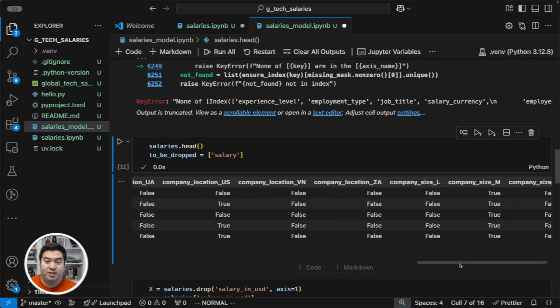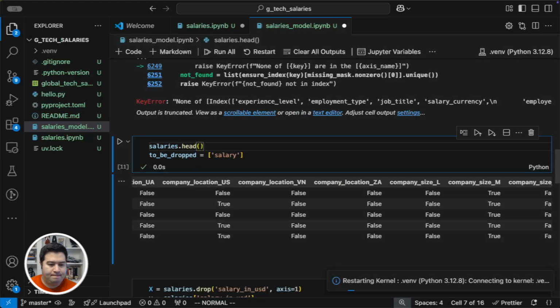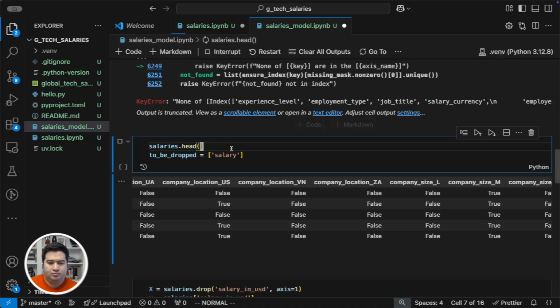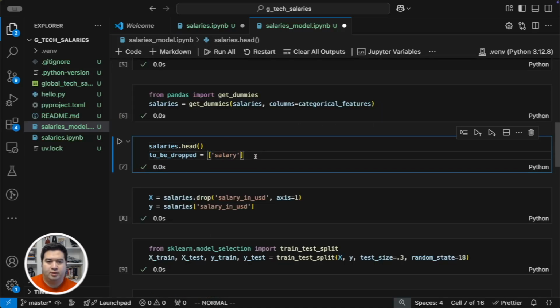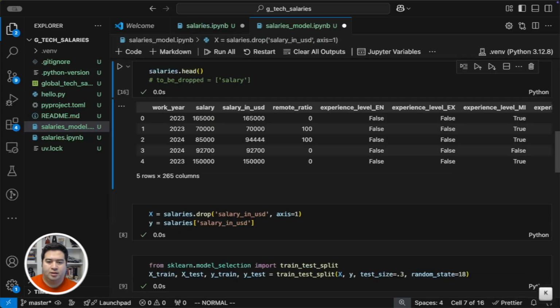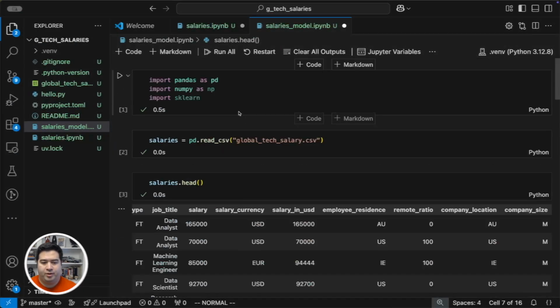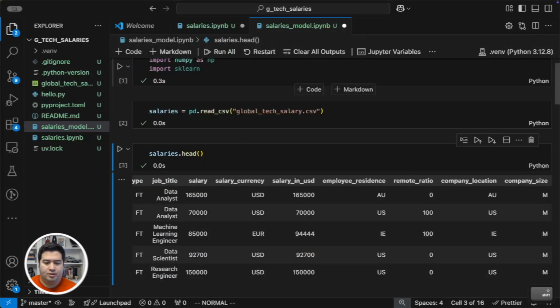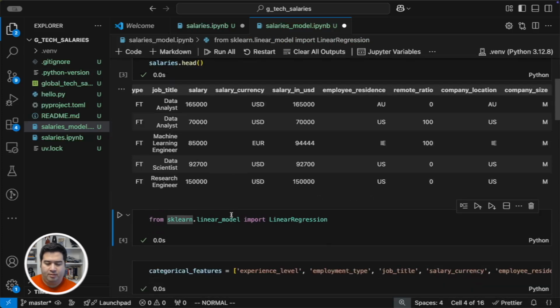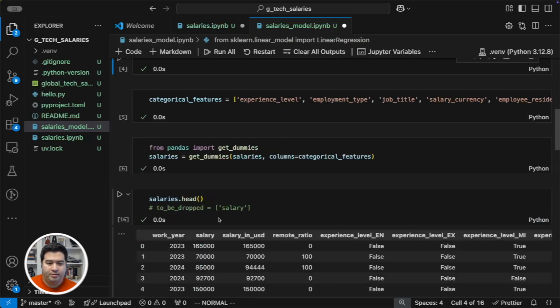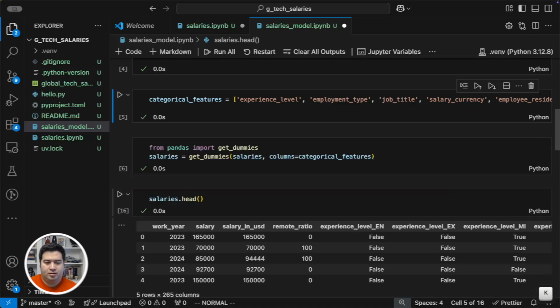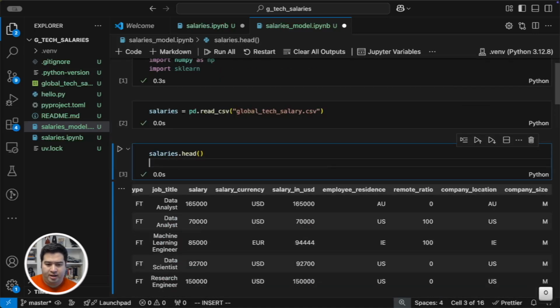Let's go ahead and restart this, because I want to look at the columns before I've done any encoding on them. No, that's not going to work. Let's restart it, and run to here. Okay. And let's move this list to be dropped up a little bit higher. Okay, so we're going to drop salary.